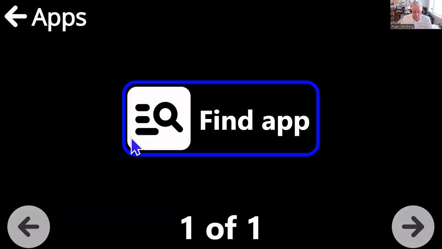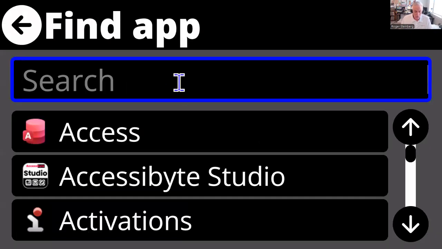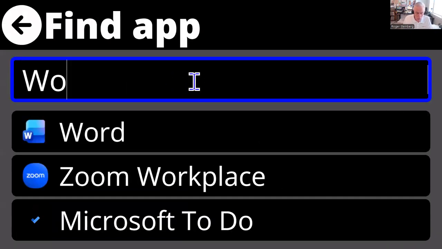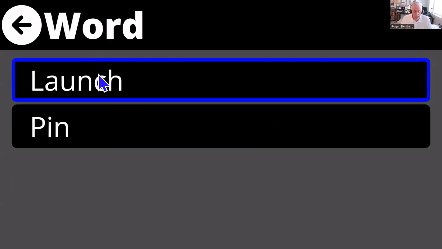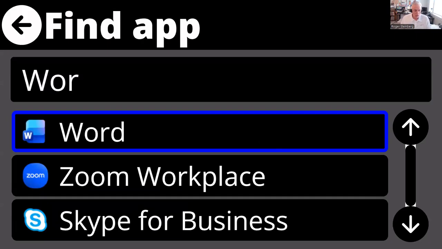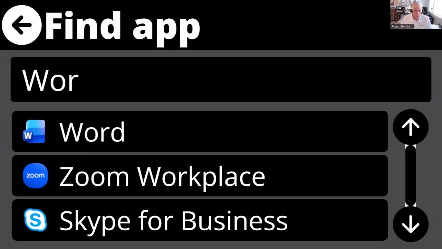Apps allows you to have this. So I can open this up and go and find an app. So let's search in here for, let's say, Word. And here's my Microsoft Word. I can click on this and I can either launch it, which would open it up, or I can pin it. So let me launch it first so you can see what happens when I launch Microsoft Word here.